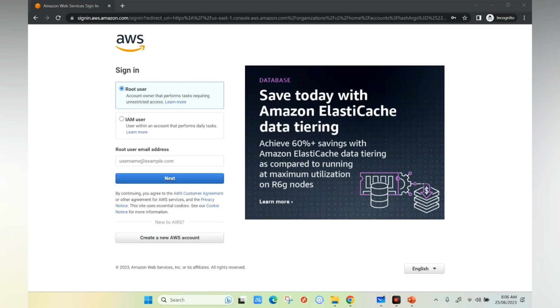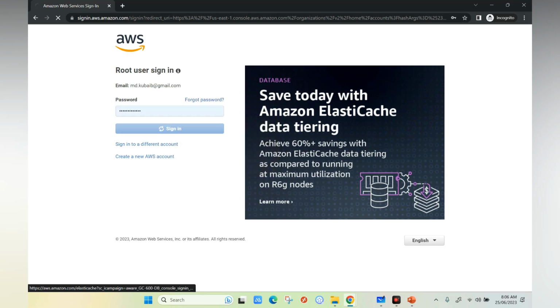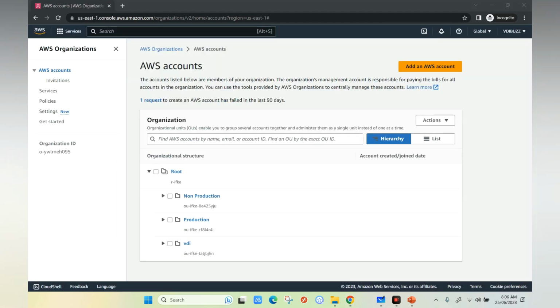Hi, in this lab we will see about regions and availability zones. So I'm going to log into Amazon Web Services. I'll use the root account and I will log in here. So we have logged into the AWS console.